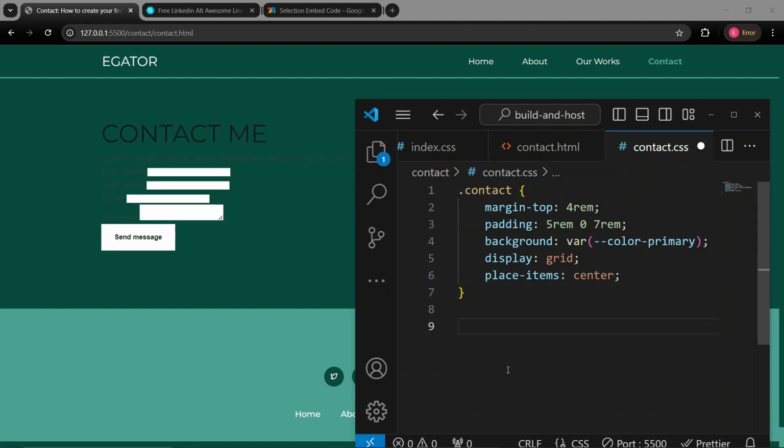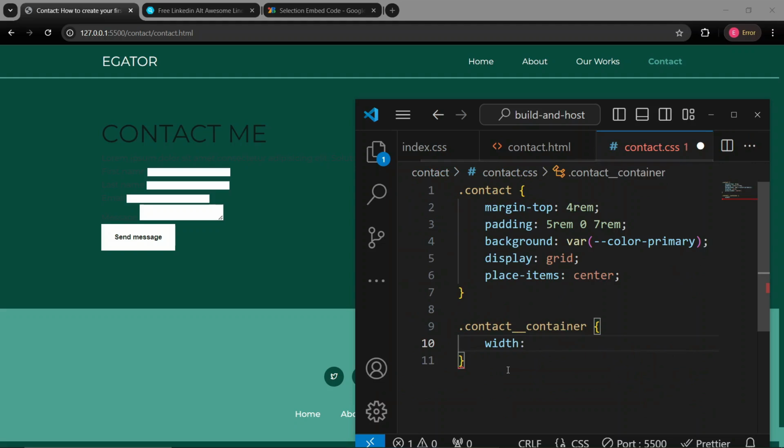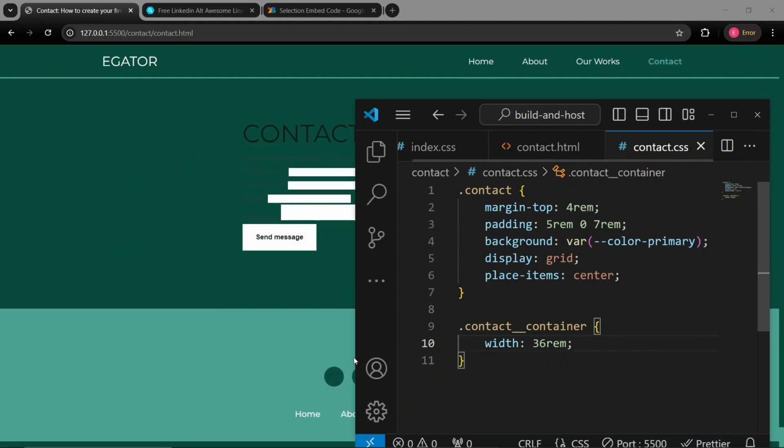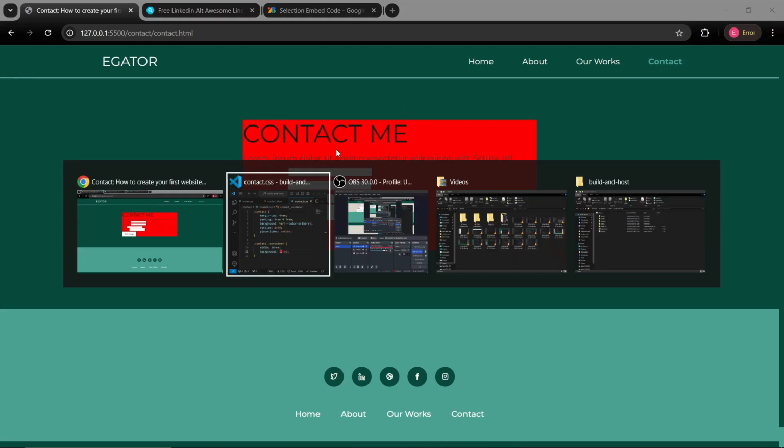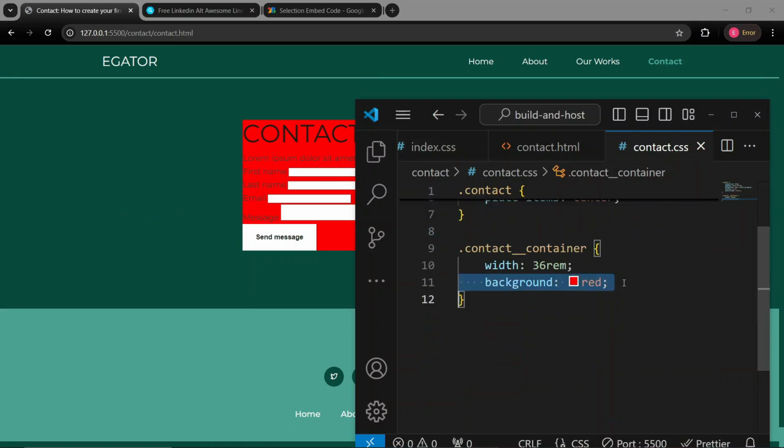Perfect. Now let's get the container. That is the contact container, and give it a width of 36 rem. All right, if I should give this a background, you should see what I'm talking about. Okay, so this is the width we are giving to our container, and we displayed the contact section to be grid, and we placed item to the center, and that's why we have the direct child, which is this contact container right in the middle, okay, of the section. Perfect. All right, that's all for the container.